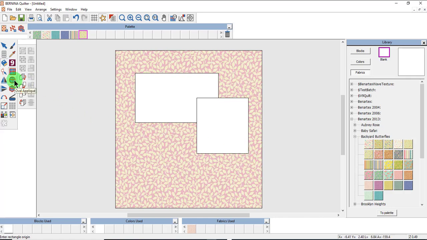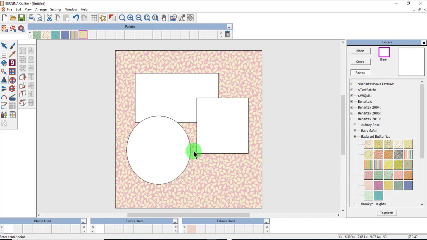The oval applique will create ovals and circles. To draw a circle, click in the center, drag to the circumference, and then press Enter. These work just like they do in the embroidery canvas. To draw an oval, click in the center, drag to the circumference, click, and then drag in the opposite direction. Click again to set the oval.